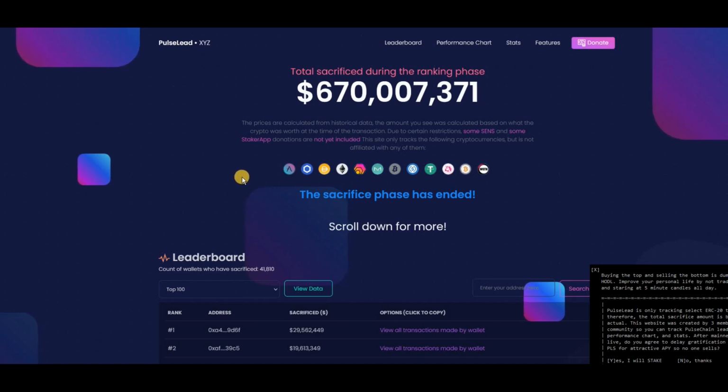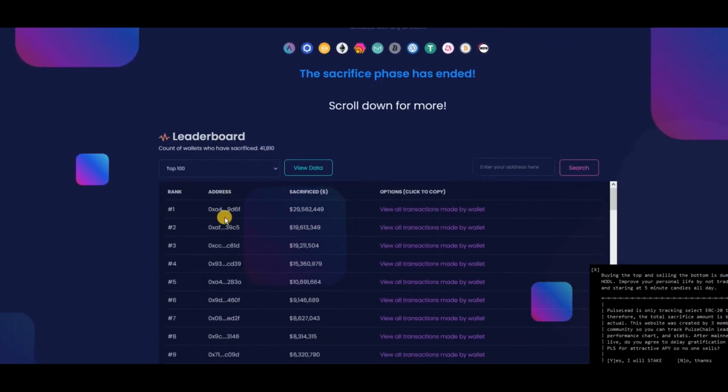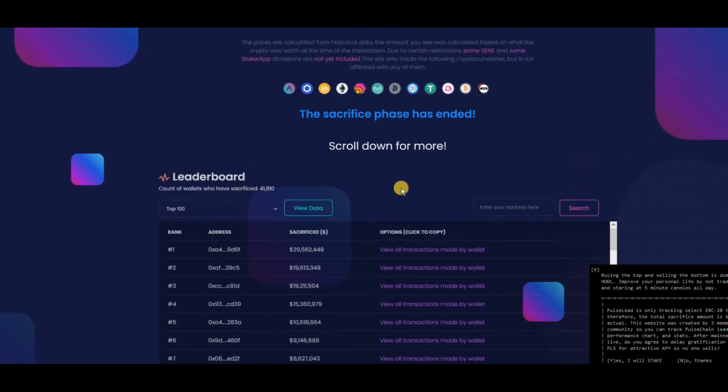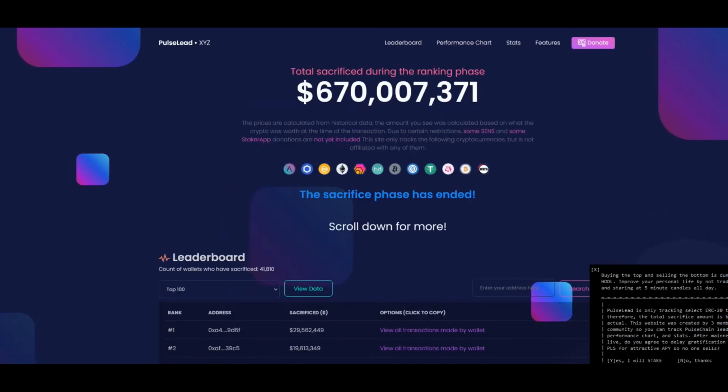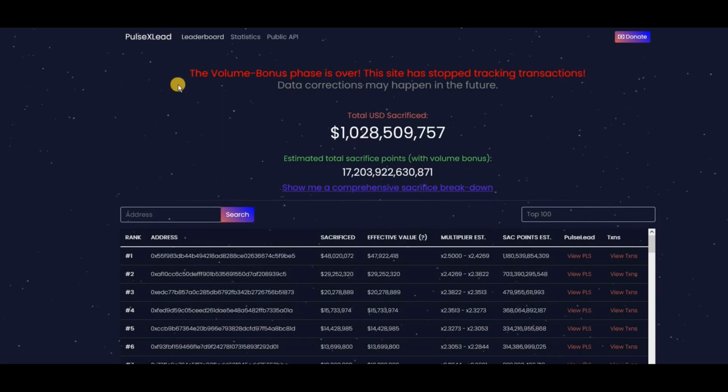If you remember this site, or you've never seen it before, this was a PulseX lead, and it showed you the sacrifice for PulseChain. So you can test a few random addresses here if you wanted to into that checker and see what they have, as well as putting your own address in here. There was also PulseXlead.com, which was a similar site for the PulseX sacrifice. There's various addresses here. You can see who all the top sacrifices were, and you can test some of their addresses if you want to see what they got.